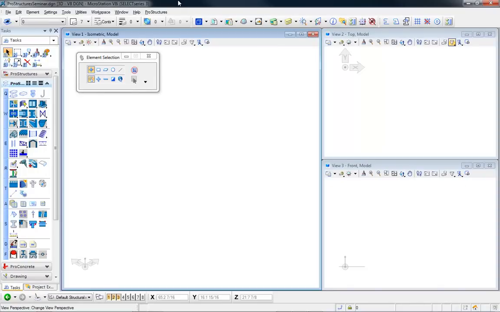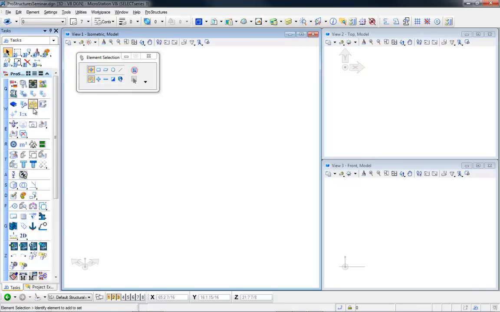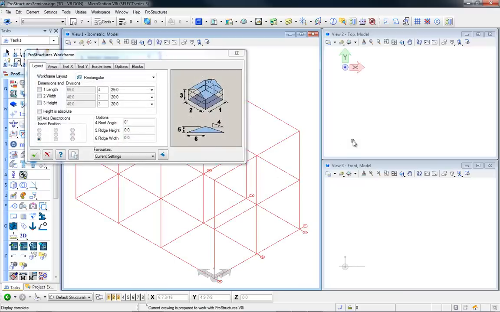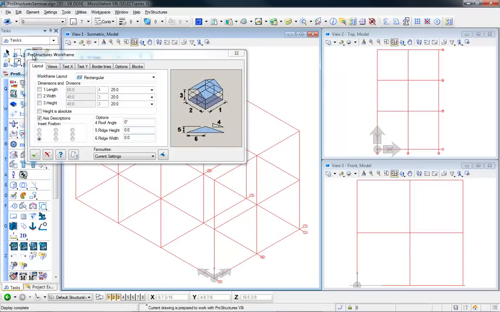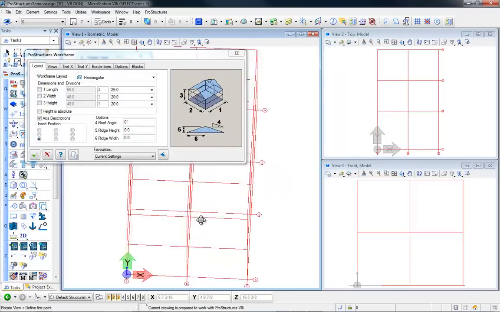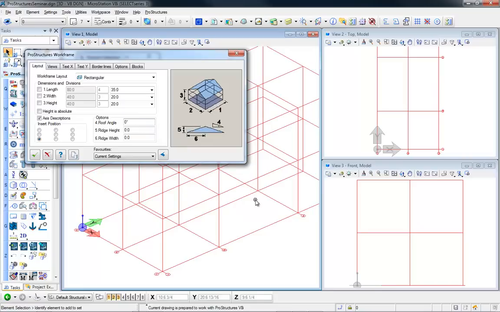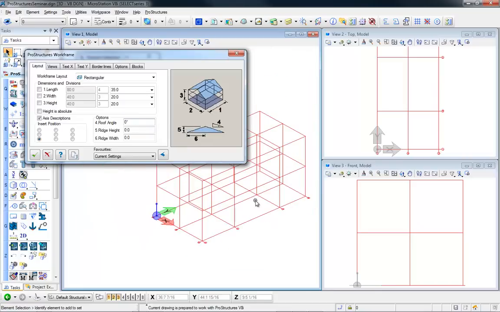Before I start, I want to mention that everything that you see today will work on AutoCAD and MicroStation the same way, but I'm working on MicroStation. The first thing I want to do is insert a grid. And since we are working in a 3D environment, I want to have a 3D grid. If I do any modifications in the dialog boxes, the model will be updated automatically.